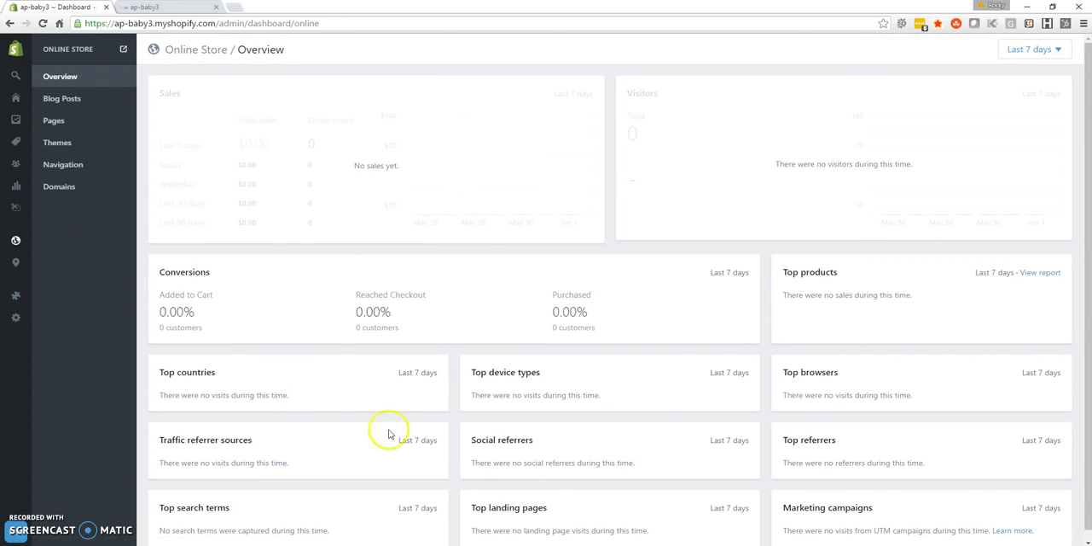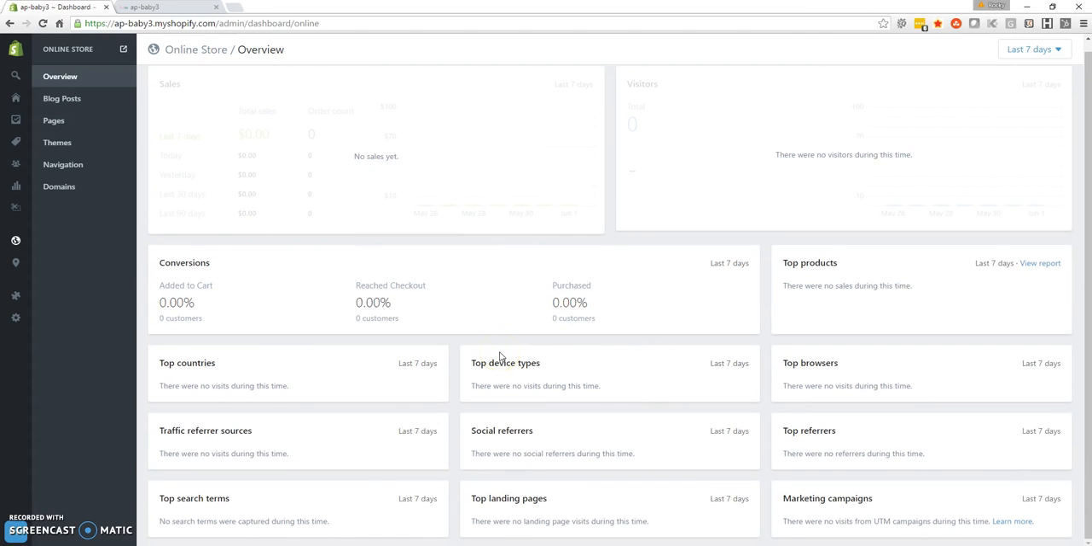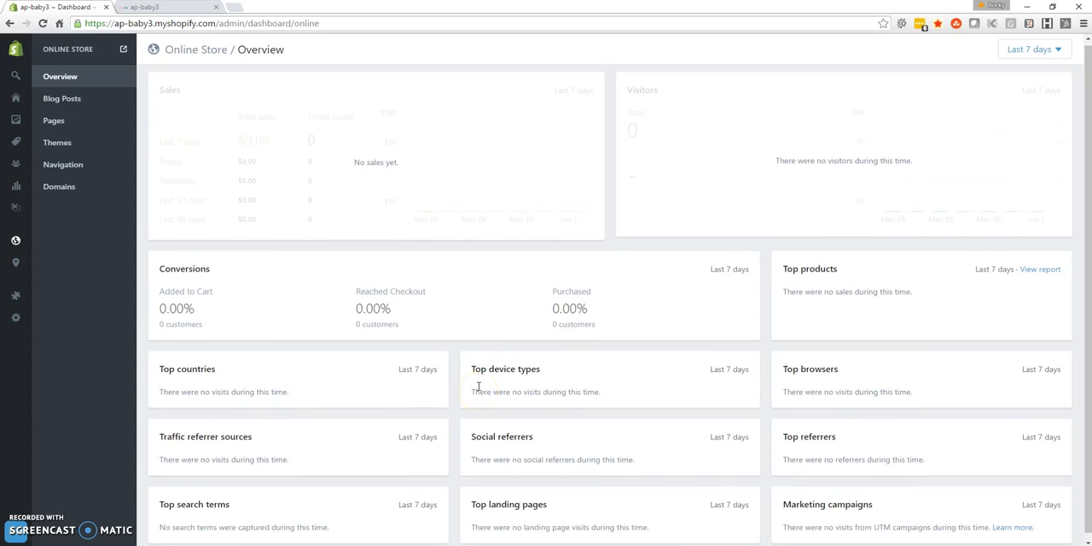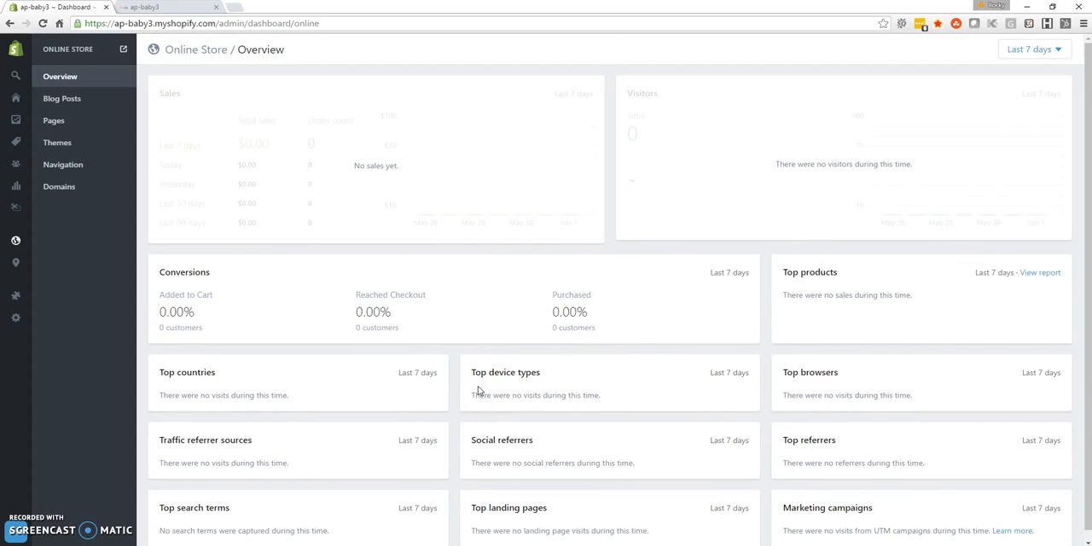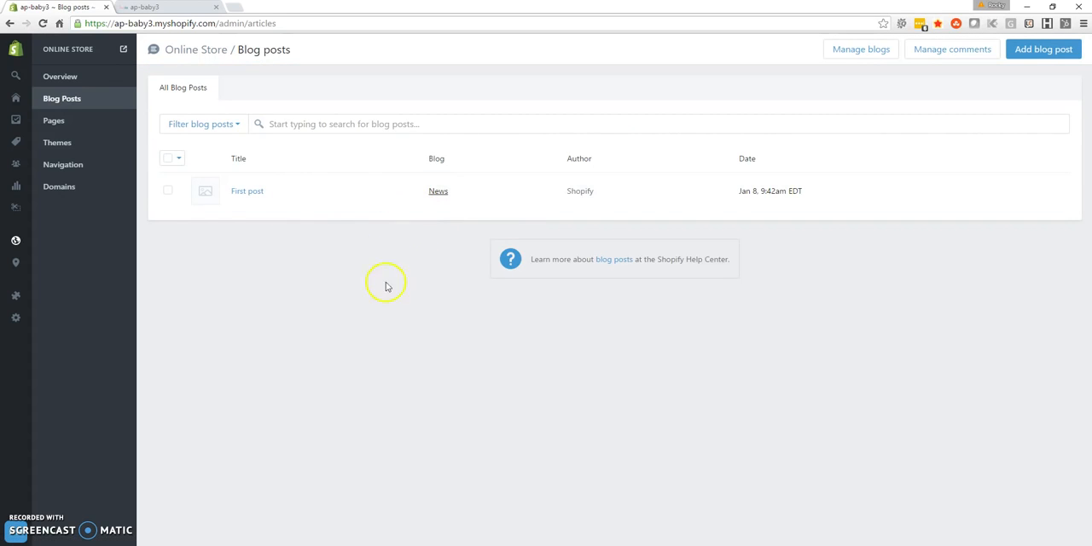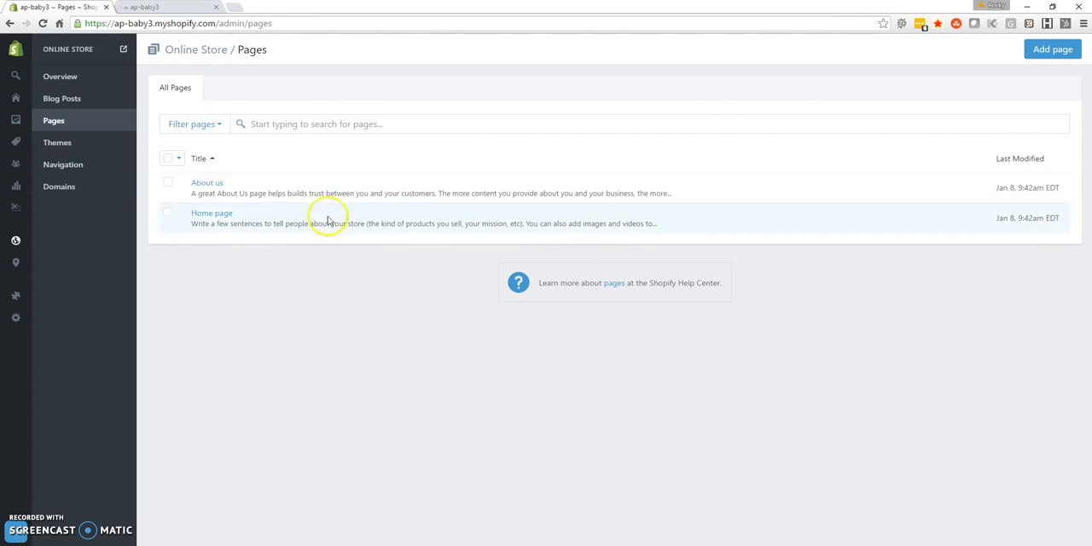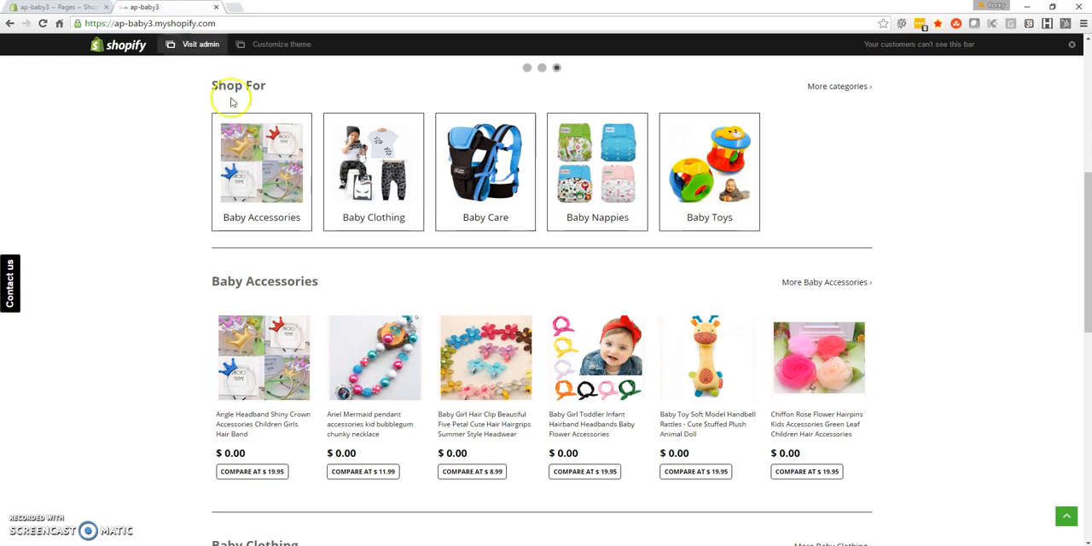This kind of shows you where everything is. Okay, this is going to look at your traffic, your reach, your conversions, the countries, the browsers, everything. Like I said, it's very similar to Google Analytics. Blog post, if you actually have a blog that you created on here that you want to send traffic to, you want to talk about your products, these are all your pages that we have on the site.